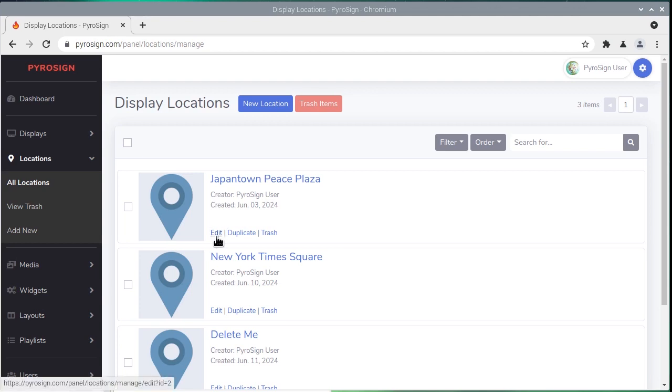Edit. This allows you to modify the details of this location. Duplicate. Use this to create a copy of the location with the same details. Trash. Click this to move the location to the trash if it's no longer needed.